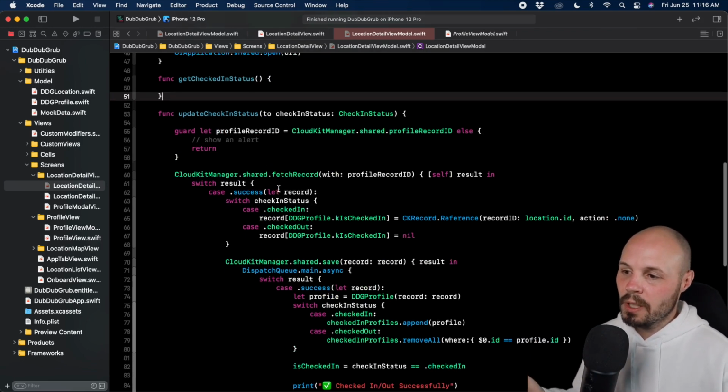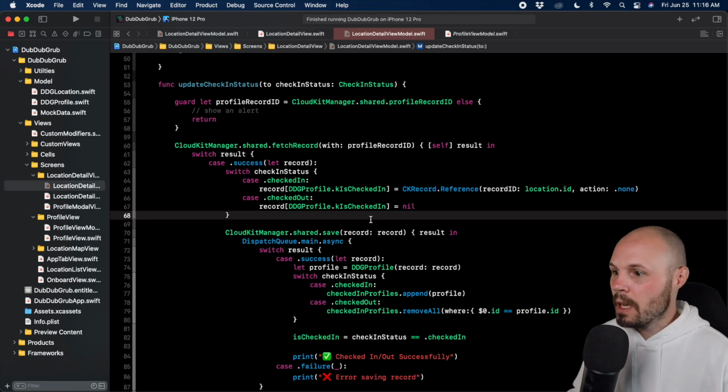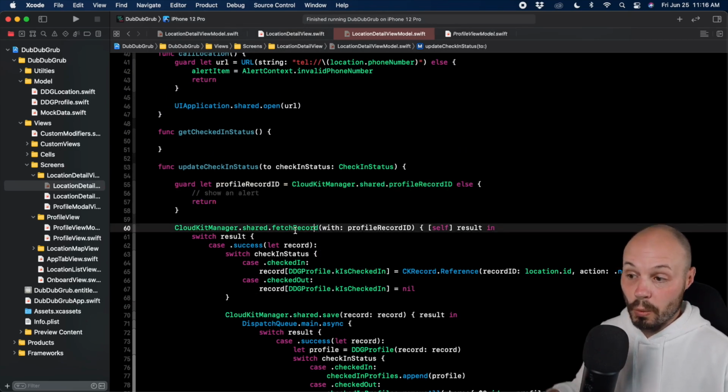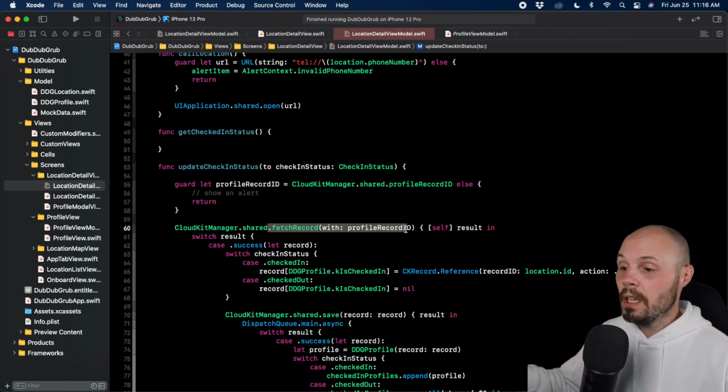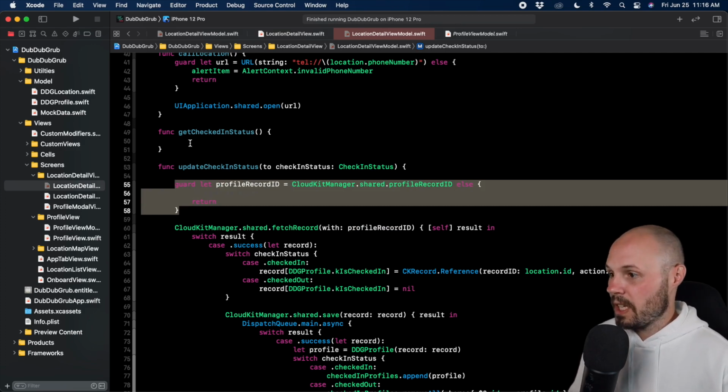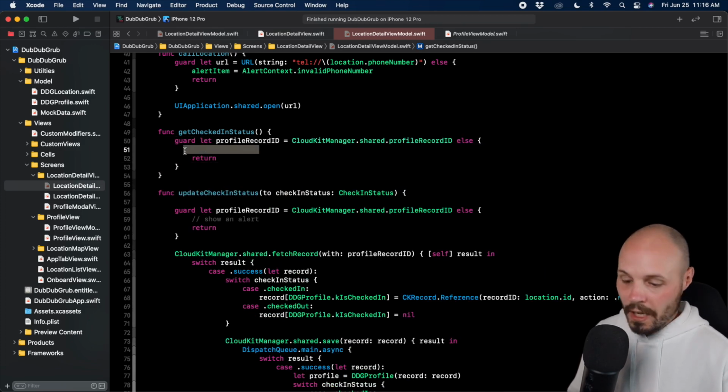Really, we're just getting it. So it's going to be similar to this, but not the same, so I may be pulling a little bit from there. The first thing we want to do, because we're going to have to fetch the record to check it, is get the profile record ID. So the first thing here is basically the same check here, except we're not going to show an alert.